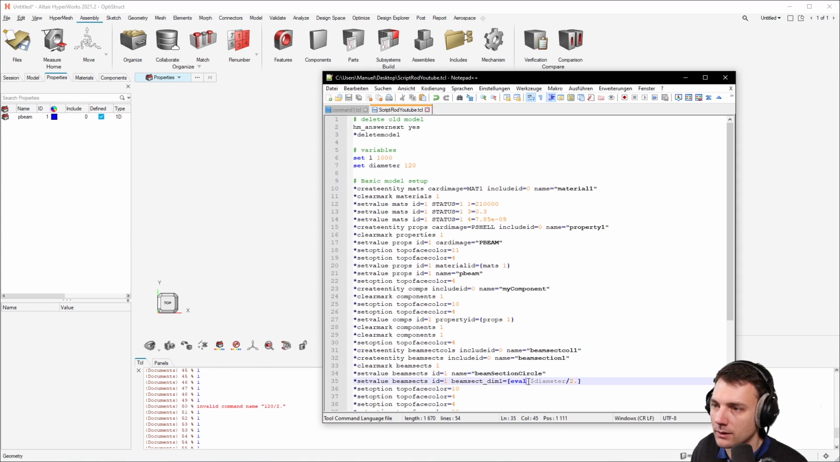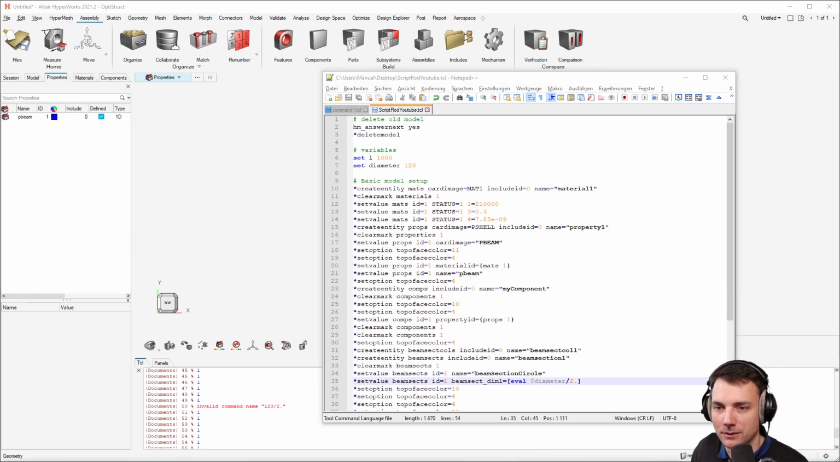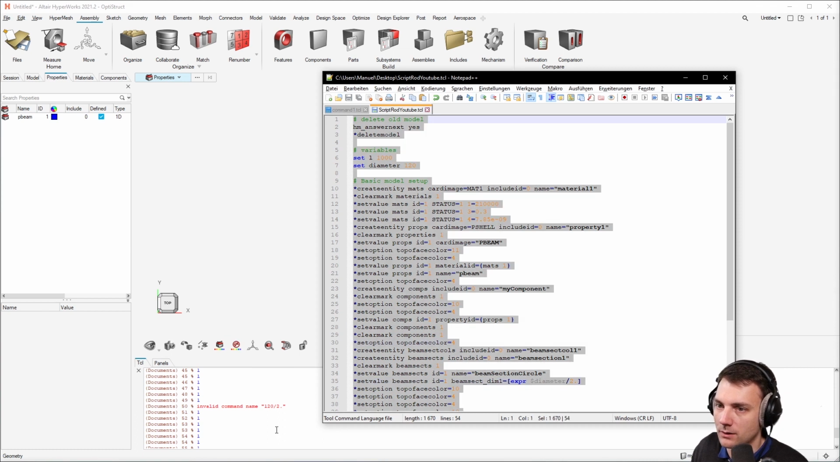It's not so good. I think it should be called a little bit differently. Let's see. Just open up a browser. TCL equation. I think it was expression. It's not eval, it's expr for expression. Okay, once again.